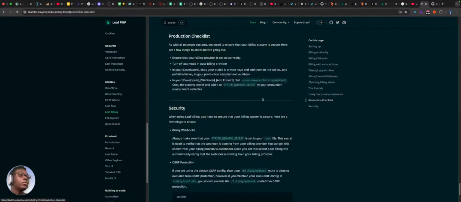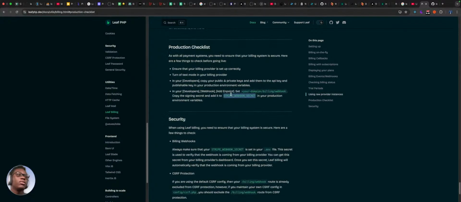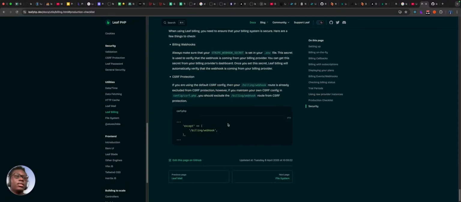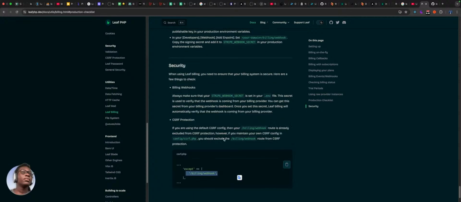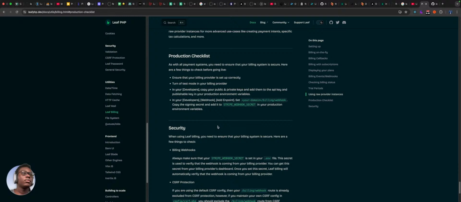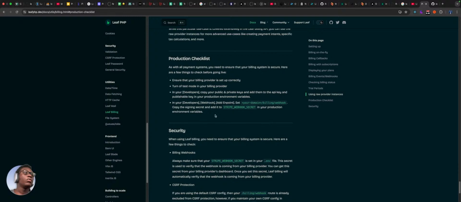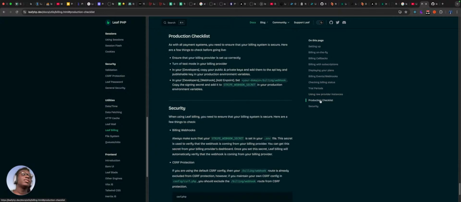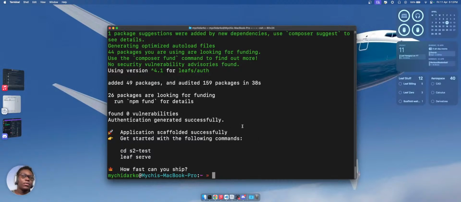Okay, so there's a production checklist of things you should have, like a webhook secret, and if you're using CSRF, stuff like that. So just check through for whatever module you are using. There would probably be a deployment section or a production checklist or something like that.